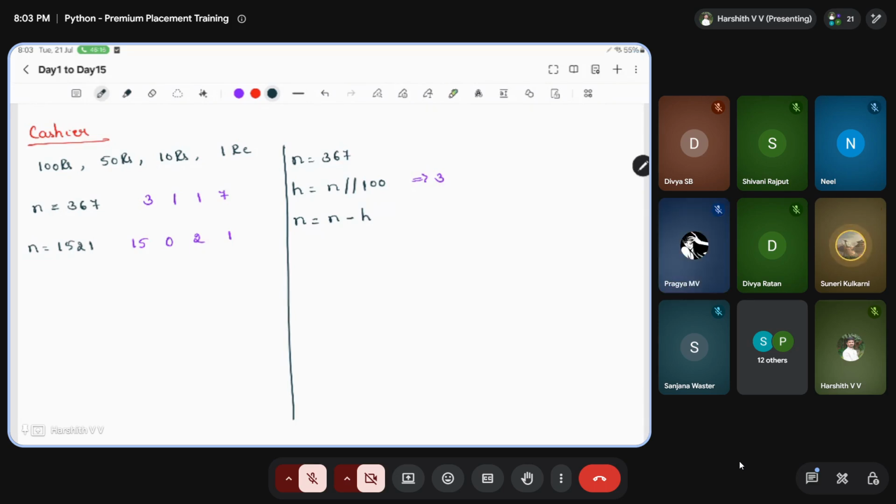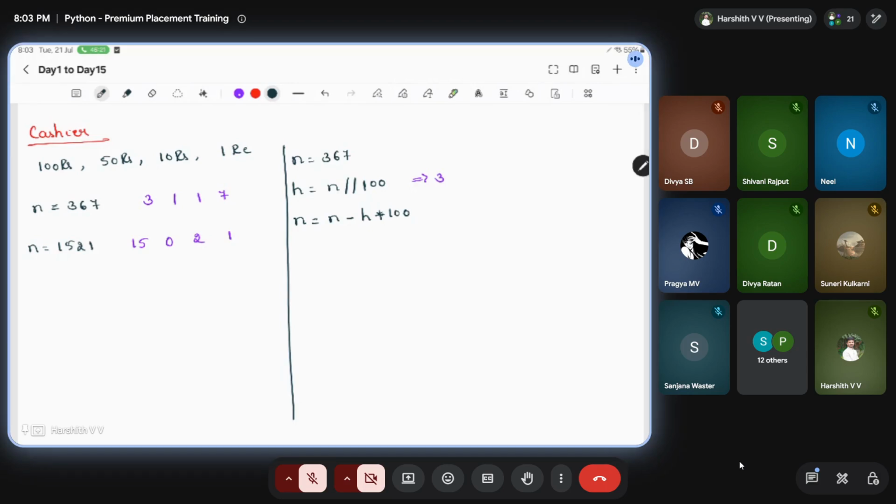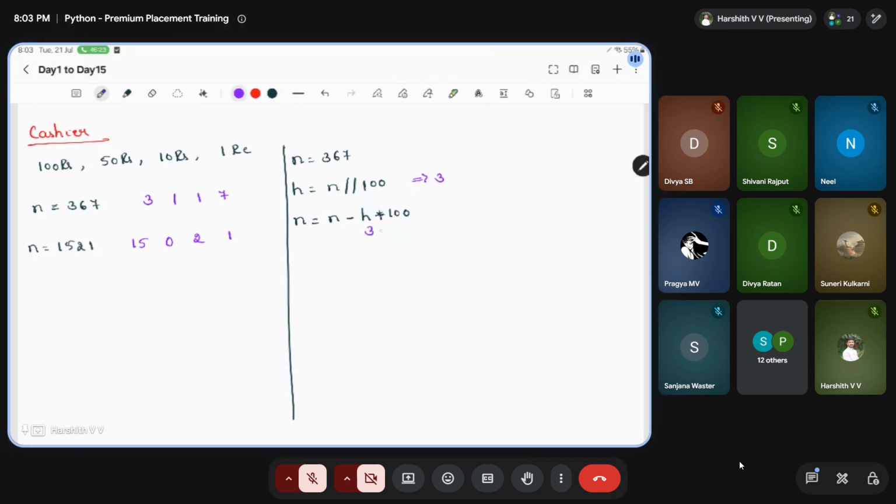H into 100. Yes, because the value of 100 rupees note is 100, no? So if H is 3 notes, 3 into 100 is 300. Amount is 367. 367 minus 300 is 67 rupees. Earlier the value of N was 367 rupees. Now the value of N is 67 rupees.